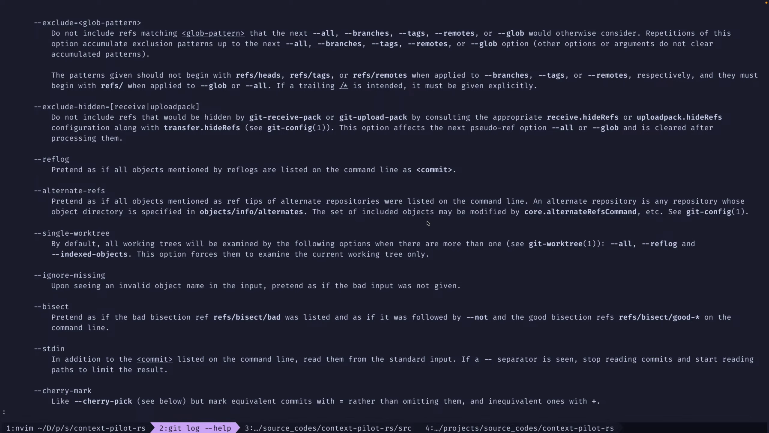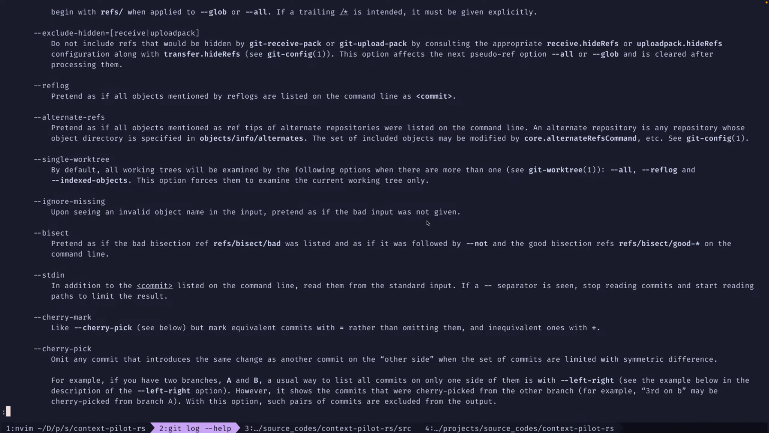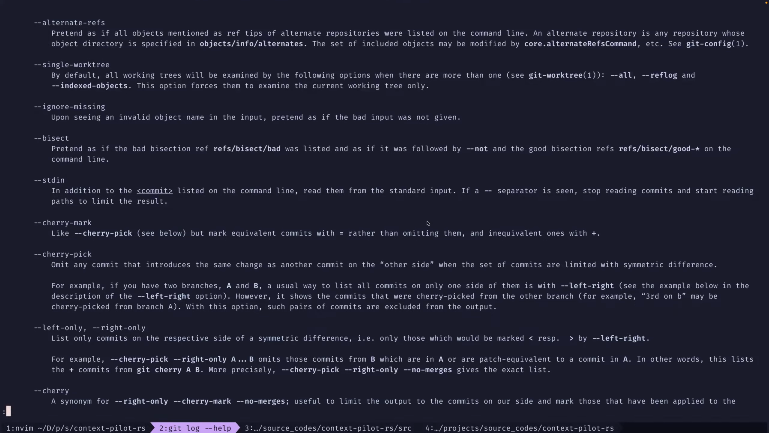Ignore missing upon seeing an invalid object. No, I don't want. Cherry mark, cherry pick. Nope. Ah, this is interesting. Symmetric difference, huh? I'll have to read it. I mean, Git has so many things.